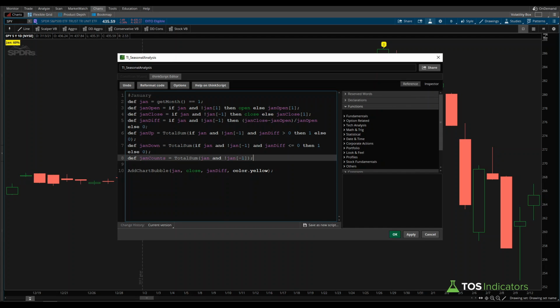All right, so now that we have our up, down, and total number of Januaries defined, which is our count, and in fact, we probably want to rename this to something like Jan total count, just so it's easier to know exactly what it's keeping count of. So we'll say Jan total count. Now we can continue defining a few more variables.